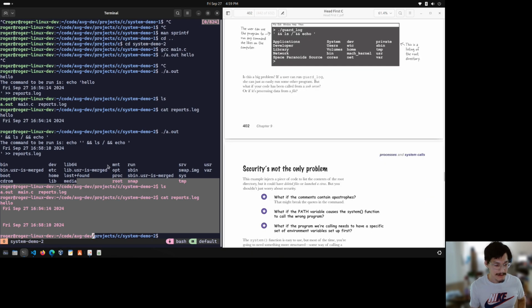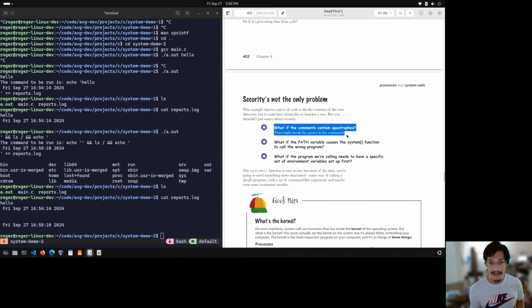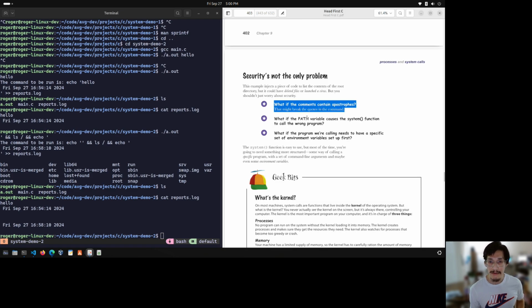Wow. Okay. Security is not the only problem. This example injects a piece of code to list the contents of the root directory, but it could have deleted files or launched a virus. But you shouldn't just worry about security. What if the comment contains apostrophes? That may break the quotes in the command. What if the path variable causes the system function to call the wrong program? What if the program we're calling needs to have a specific set of environment variables set up first?